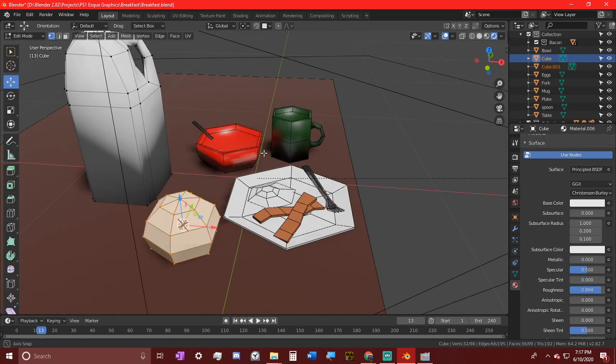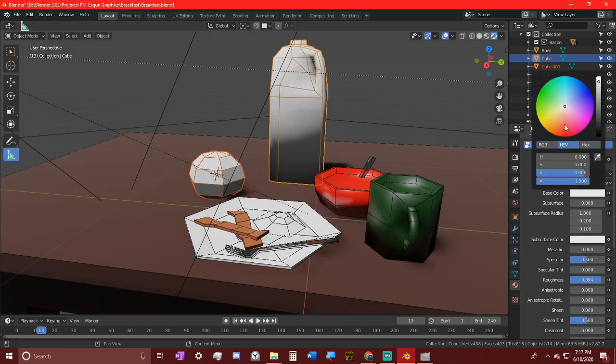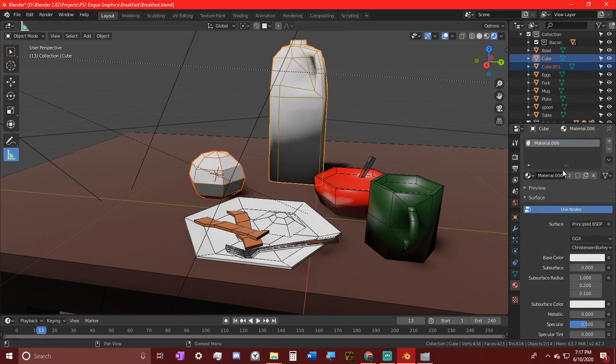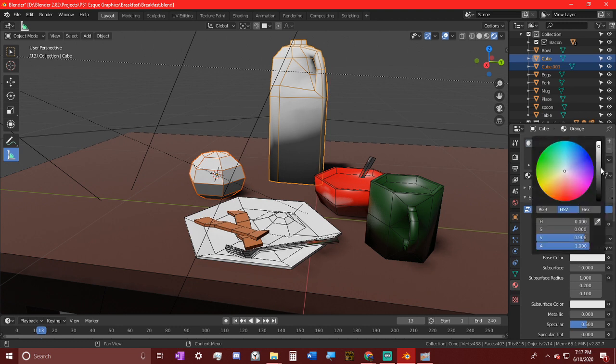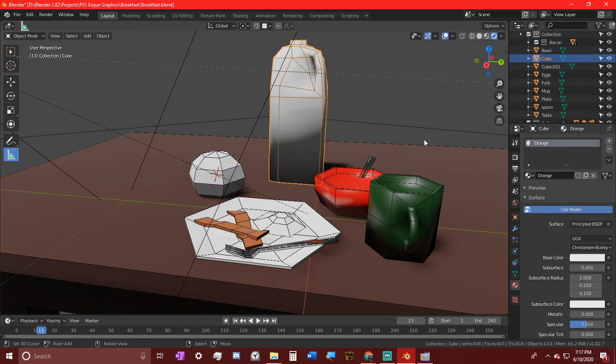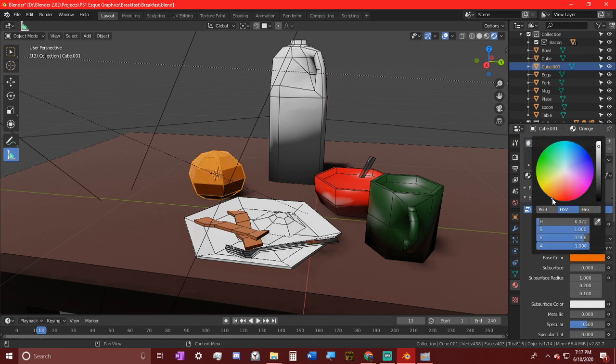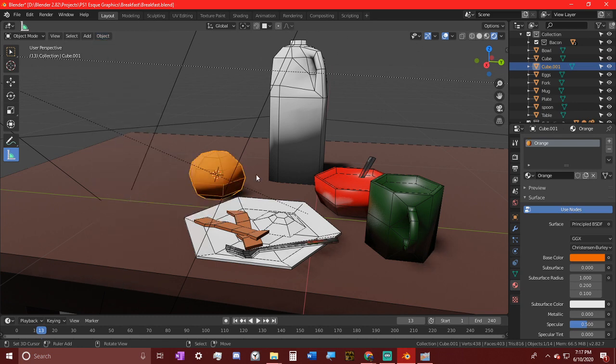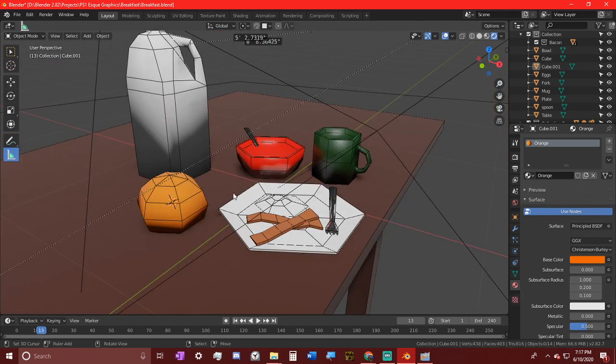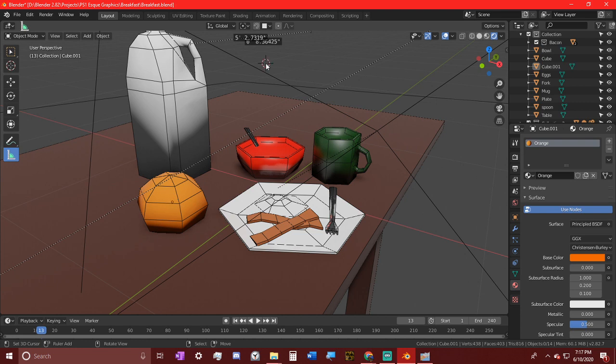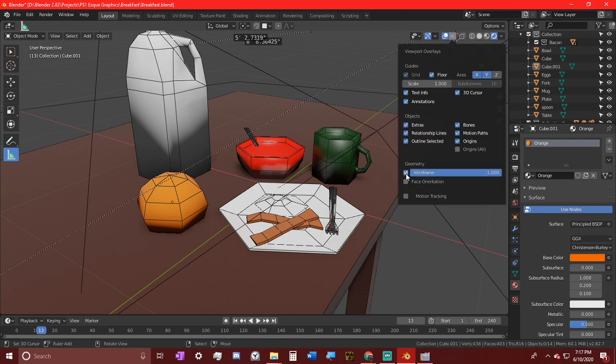Object, set origin to 3D cursor, perfect. Alright, so the base color, orange, oh no. Okay. This is currently milk. Now let's duplicate this, and then this is orange. And this is... oh, I still have that selected, do I? You cheeky bastard. Orange. Like that. Okay, turn off wireframe.